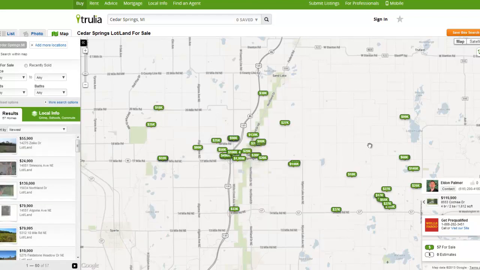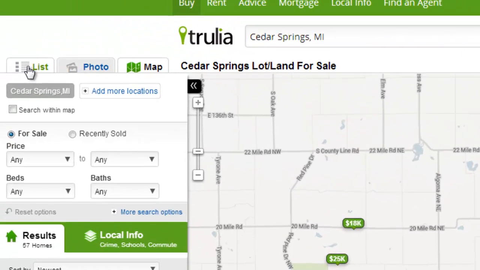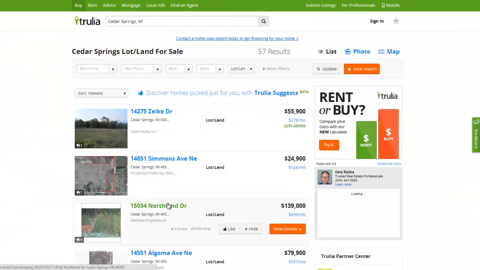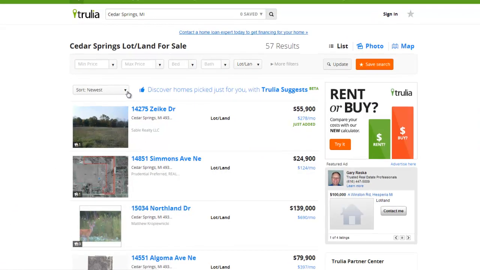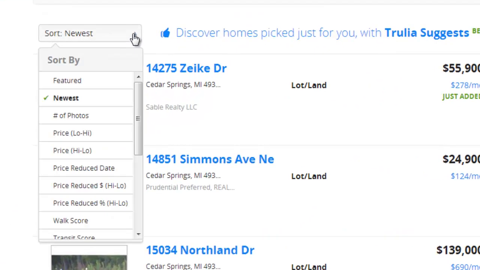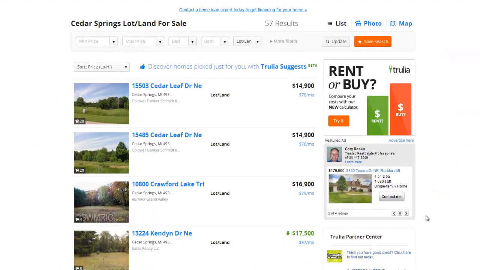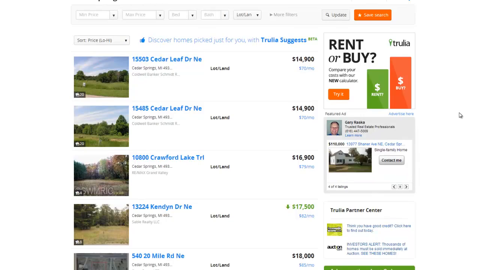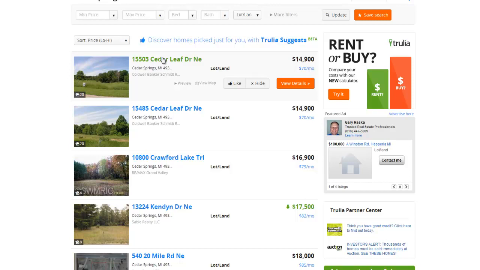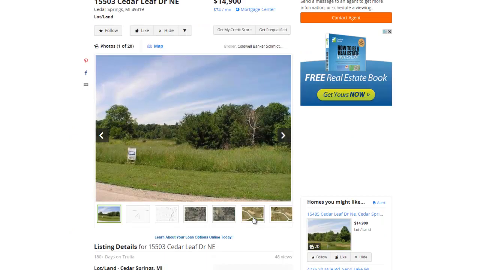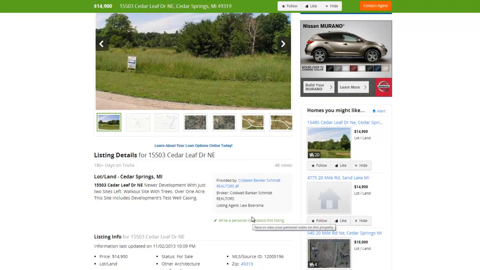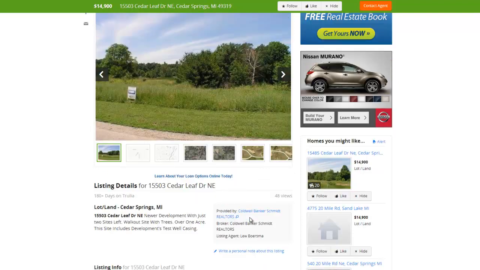One of the things that I love to do after I see this map is go up here where I can see lists. What this does is it takes all those same properties and puts them in list form, only I can sort it by the price from lowest to highest. It's basically telling me this is the cheapest, least expensive buildable lot in this area. And I can just look at this and compare it to the property that I'm looking at and figure, hey, can I make my property look better than this?